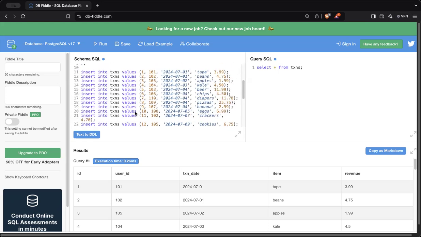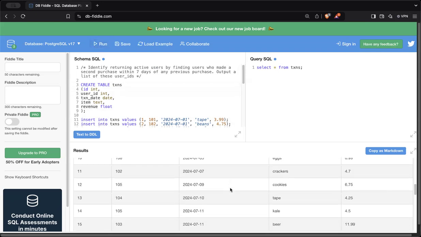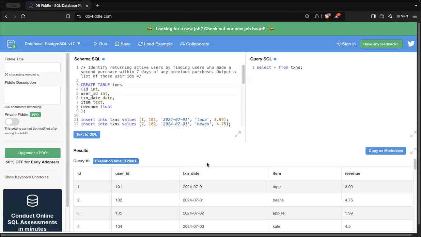So here's some sample data here. Let's take a look at what the data looks like. I have chosen the latest version of Postgres. I'm hitting the run button, but you can do control return or alt return on a Windows machine. So the data looks like this, right? So that's good. So let's tackle this question here.